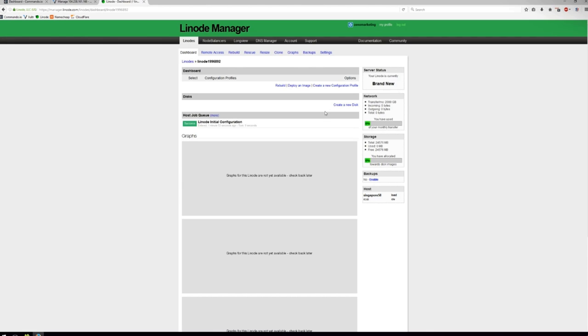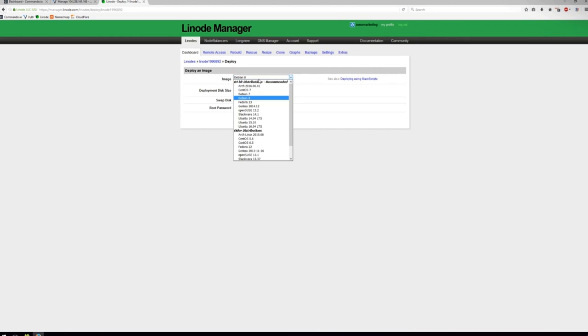Our Linode's brand new. It's not ready to do anything because we haven't created a disk and actually deployed an image. Basically, we have a new computer and we haven't installed Windows. So I'm going to deploy an image. I probably need to create a disk, but it might actually make me do that when I try to deploy an image. I'm going to choose CentOS 6.5. Disk size is 5, which is fine.